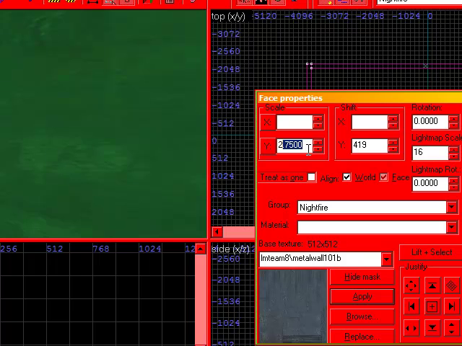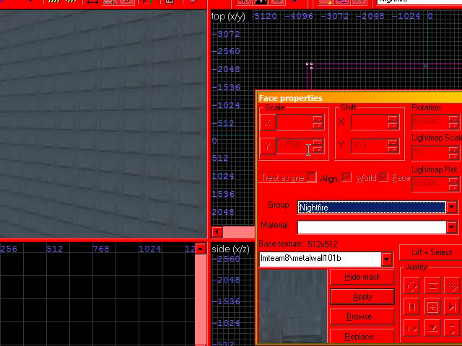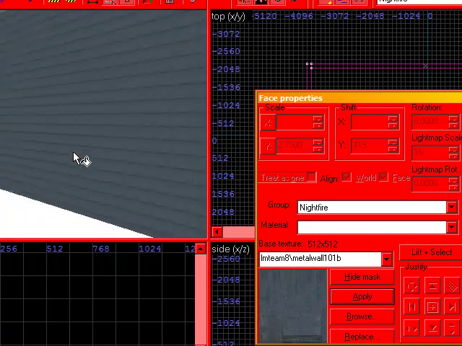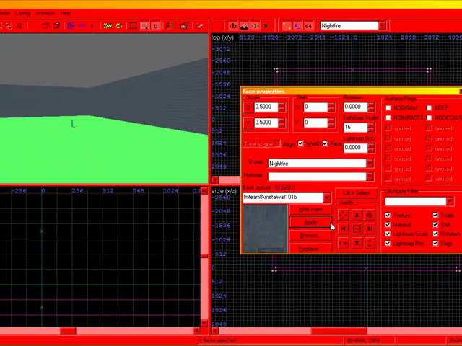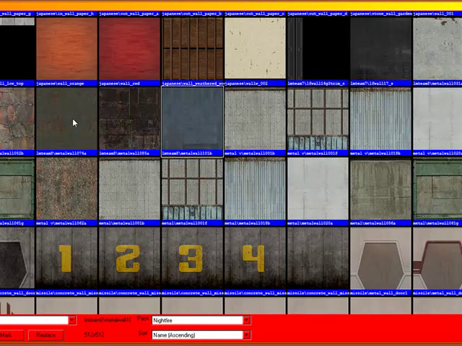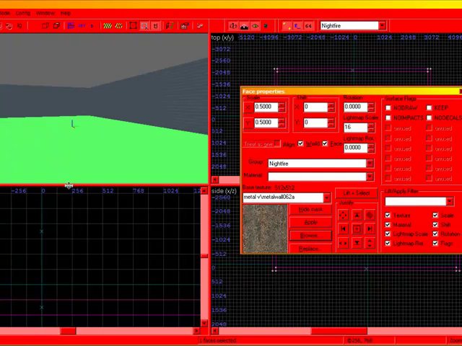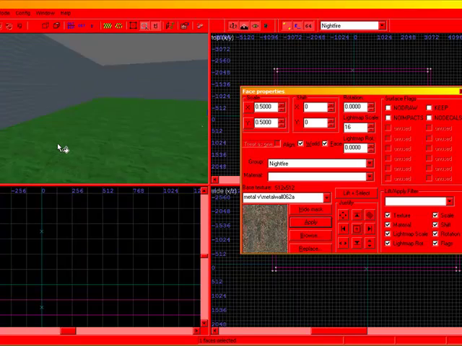So we'll just do Control Z, because I like it the other way. There we go. And now we'll click on the bottom here, and we'll select another texture here. Let's click that one. There we go.